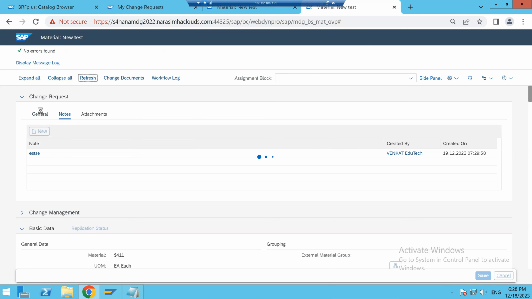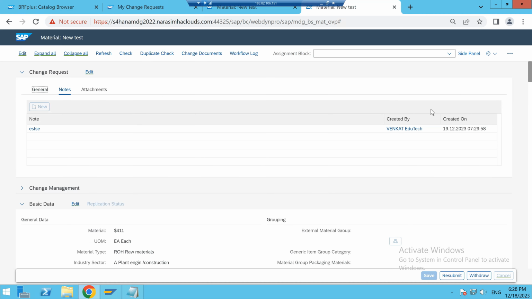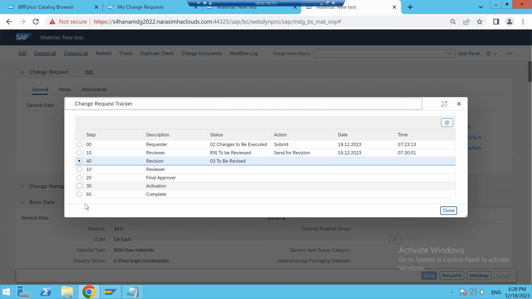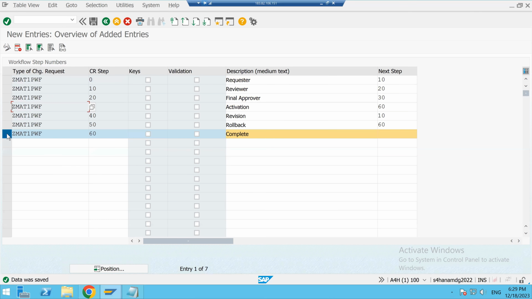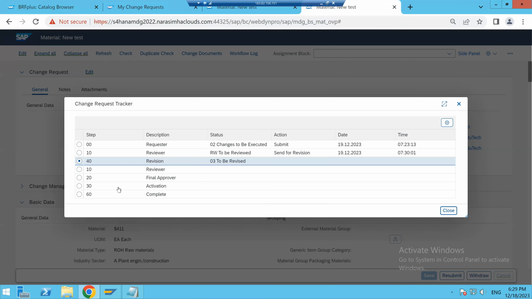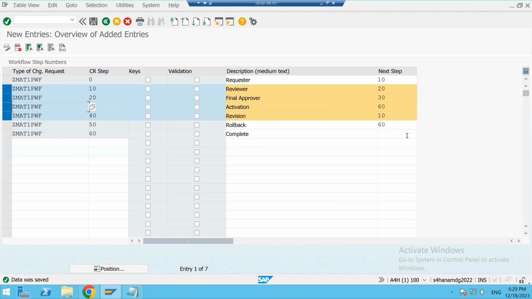Refresh. Now you see, this has been updated. 40 has been added. Earlier it was not there. From 40, what have we defined? 40 to 10. Again, it goes here. 20, 30, 60. So 40, 10, 20, 30, 60. So it will update dynamically based on the path we have defined here.